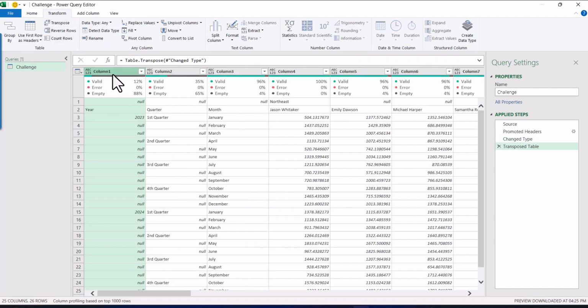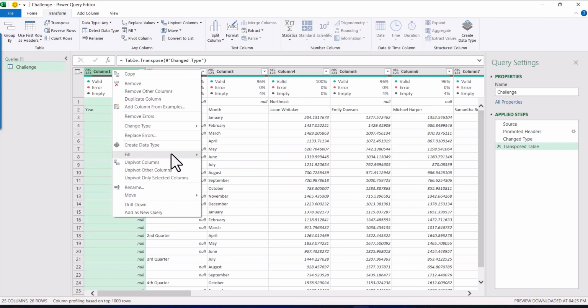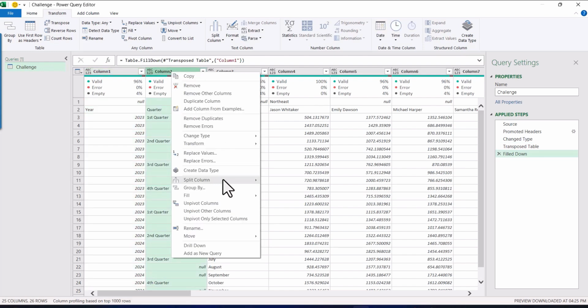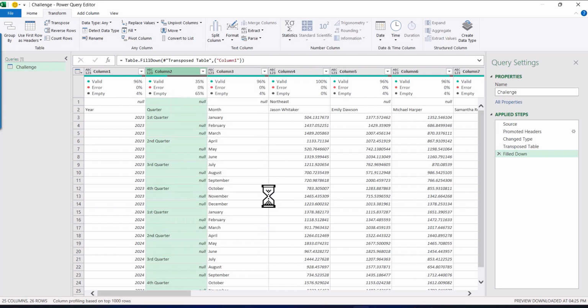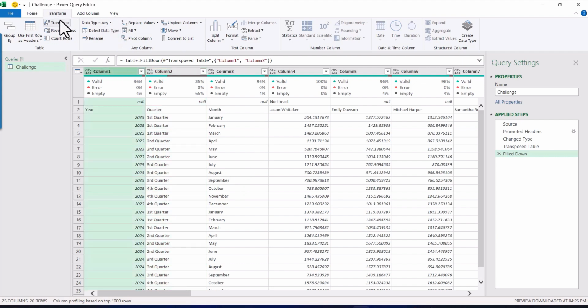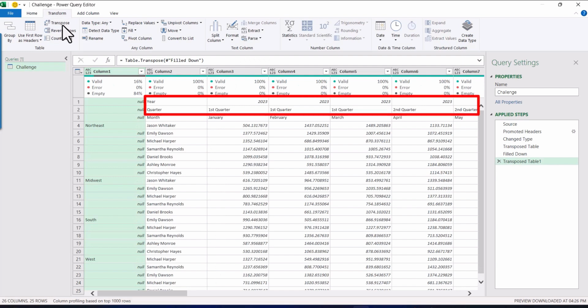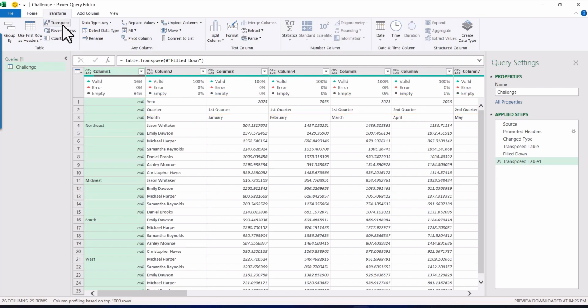So I'm going to select the year and use Fill Down to distribute the year across all the relevant rows. Then I'm going to do the same for the quarters. Again, we're going to distribute using Fill Down. And once I'm done, let's transpose the table back to the original structure. Now our year and quarter info are embedded above the actual monthly data columns, and we're ready for the next steps.